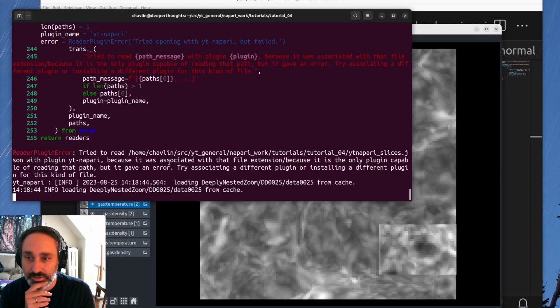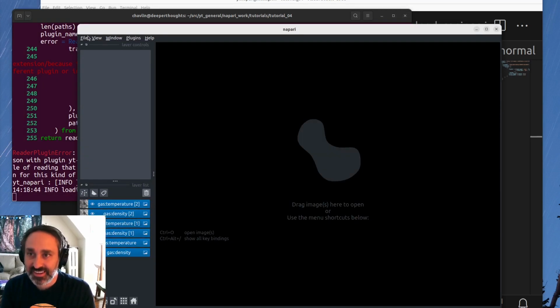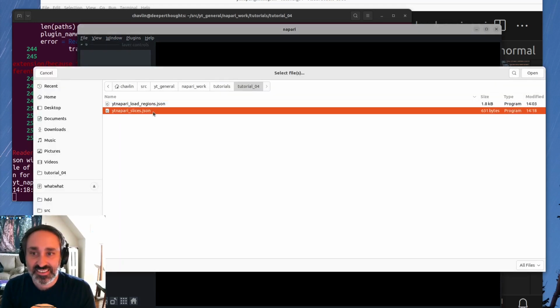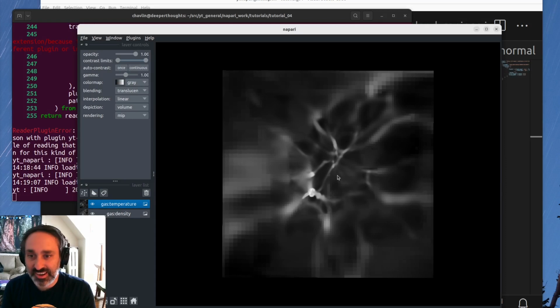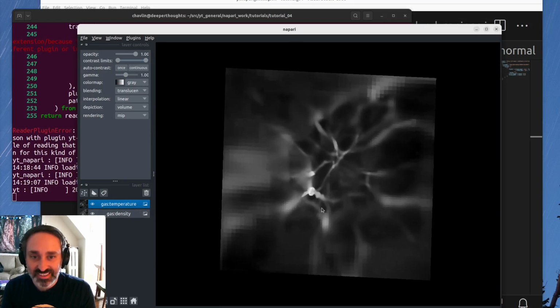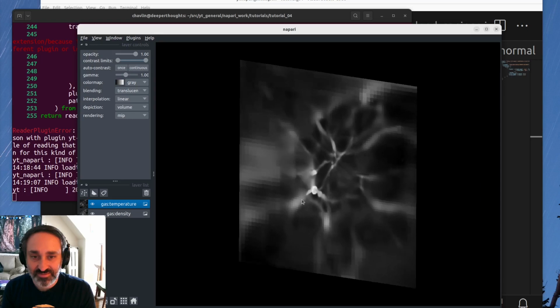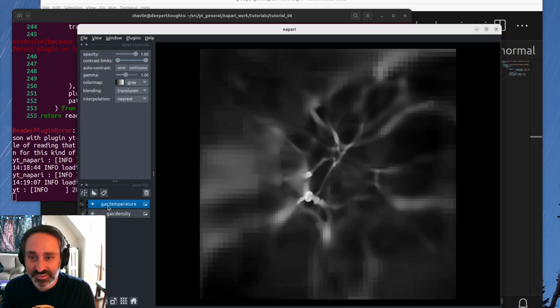And there we go. Oh, I selected the wrong one. Slices. Okay. Slices load much faster. That explains that. And we are actually looking at our slices here in 2D or 3D, but let's switch to 2D.